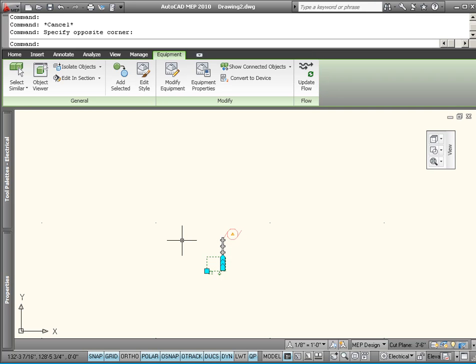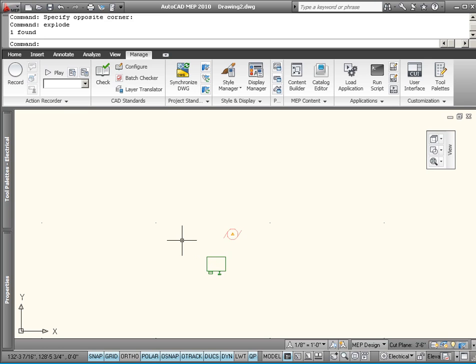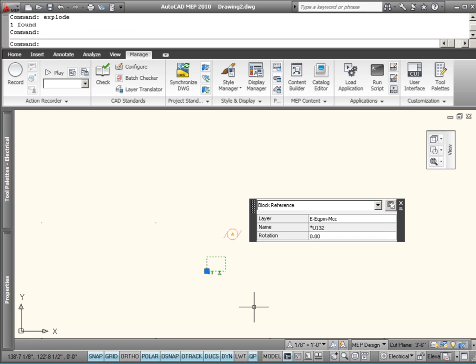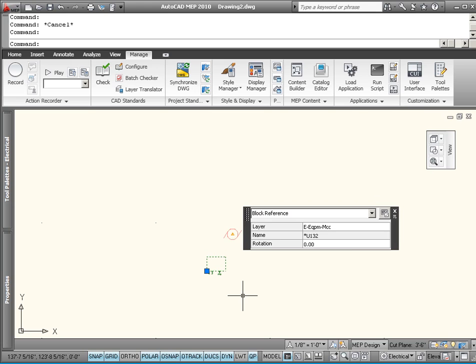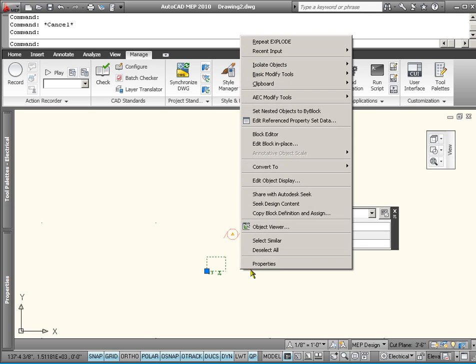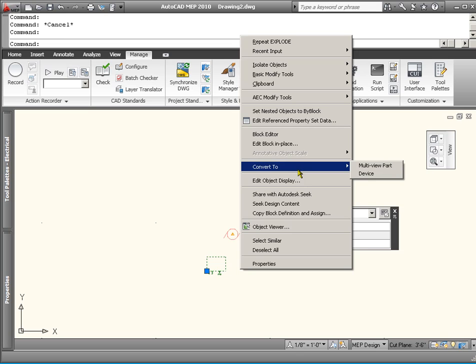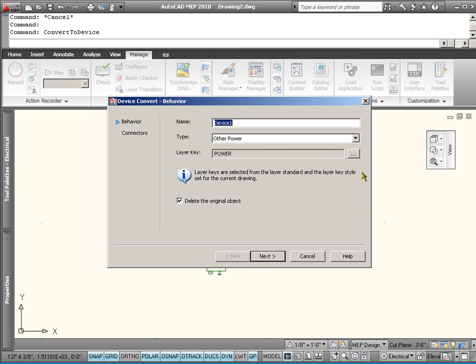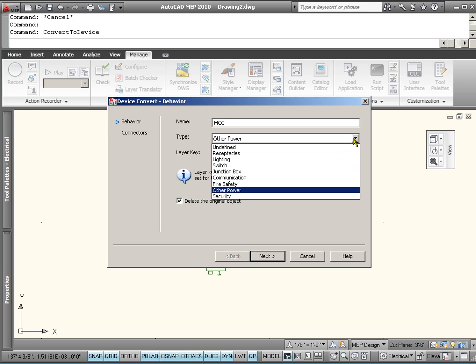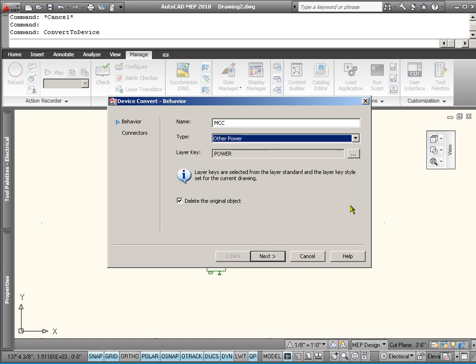So let's go and explode that. Explode. Alright, so we've exploded this. It is now just a block, but guess what? As a block, you can right click on it and say convert to device. So I'm going to call this MCC Control Center. And you can set this to whatever you want. Set the layer key to whatever you want.